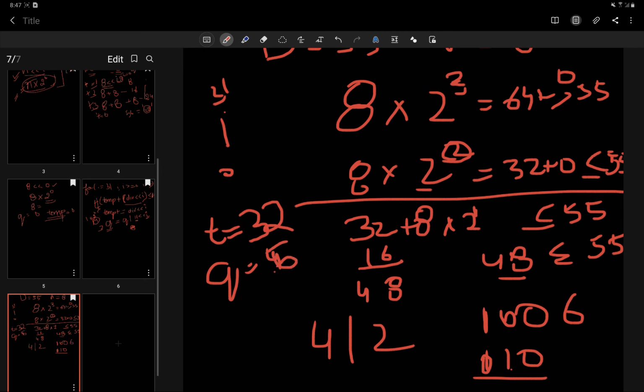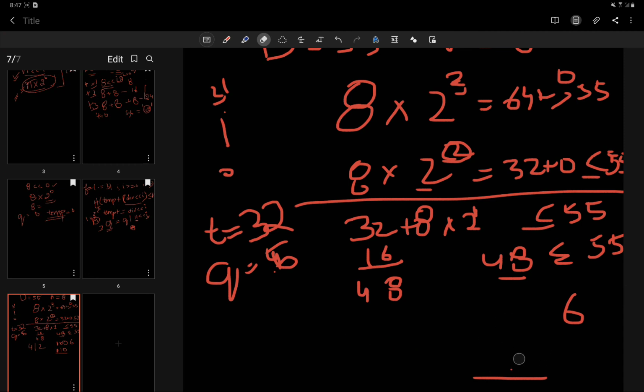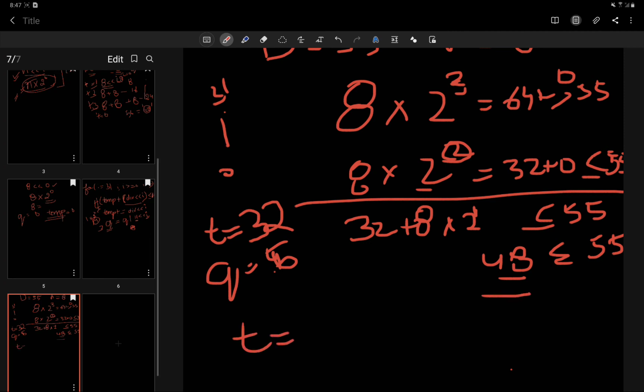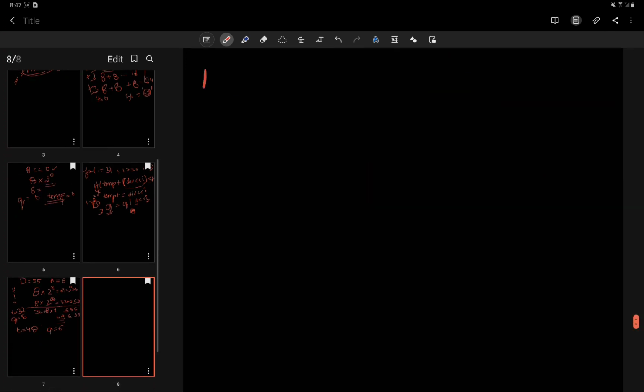Now the value of t after this case will be 48. t equals 48 and q equals 6. Hope I'm clear at this point. I think most of you have got clear on where we are. So t equals 48, q equals 6, and we have got our answer.